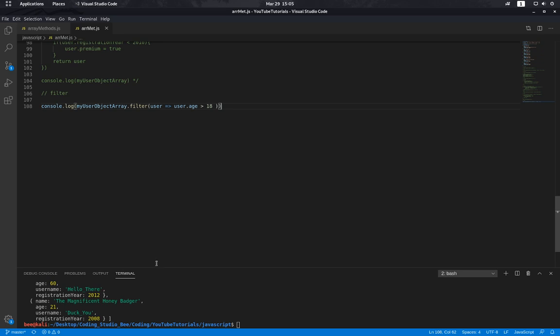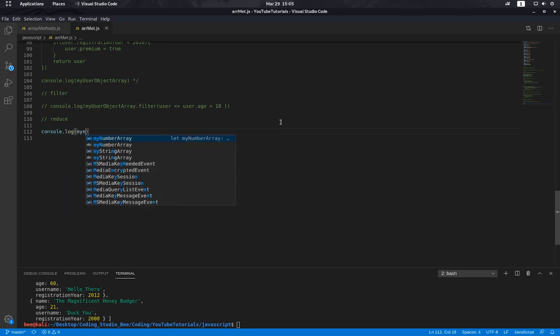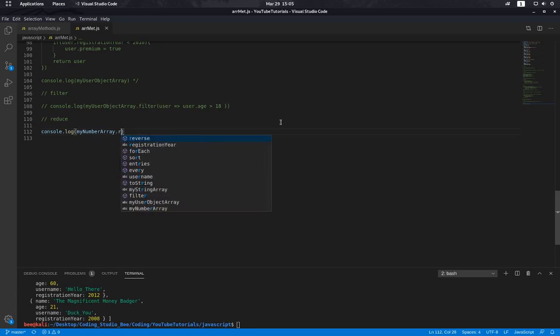So that's filter, and for our last array method for today, I'm going to use reduce. To be perfectly honest, I very rarely use reduce, actually. In the problem solving video, I could have used reduce, but I forgot about it at the time. So, how do you use reduce? Let's console log, and we are going to use my number array, and then we are going to reduce.